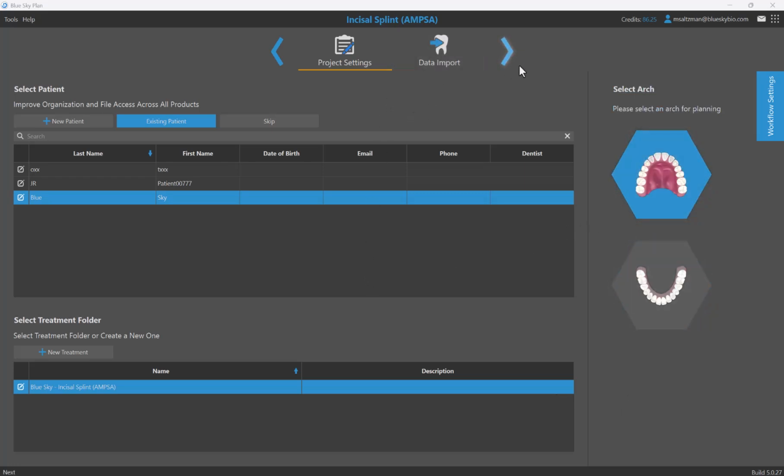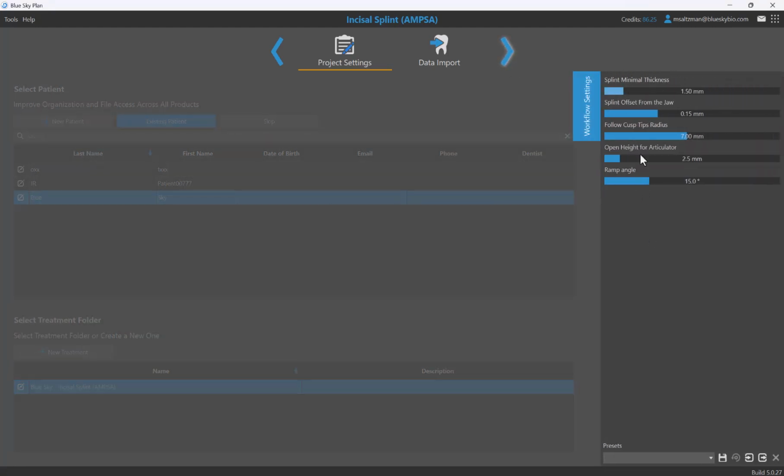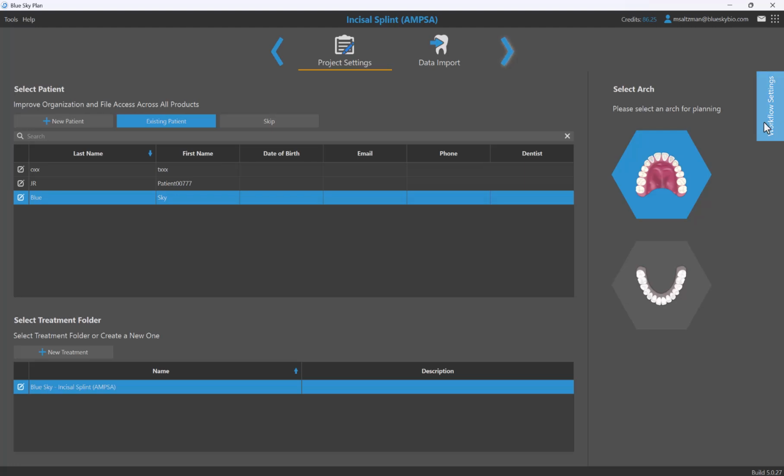Before proceeding to import data, let's just take a look at some of these workflow settings that we have right here. We have default settings for the splint minimal thickness, the offset or the distance between the splint and the jaw, and the cusp tips radius, which is essentially, if you're designing the splint based on the shape of the tooth, the radius of the cusp tips. A higher number will have a rounder contour to the splint. We have the default open height for the articulator and the ramp angle if we're creating an angled splint. Click workflow settings again to collapse the settings.